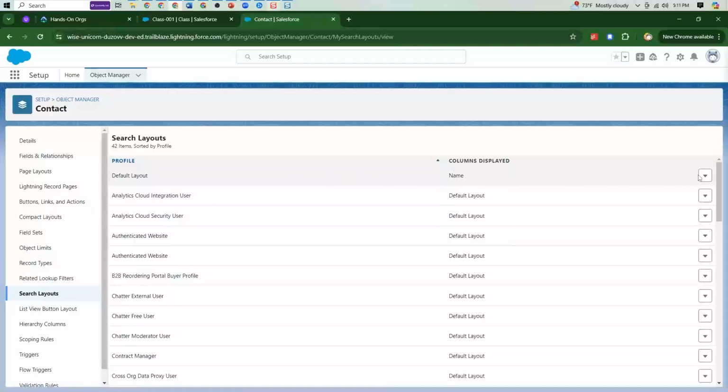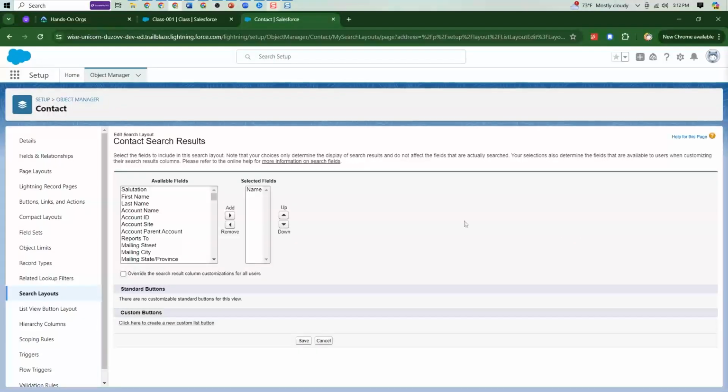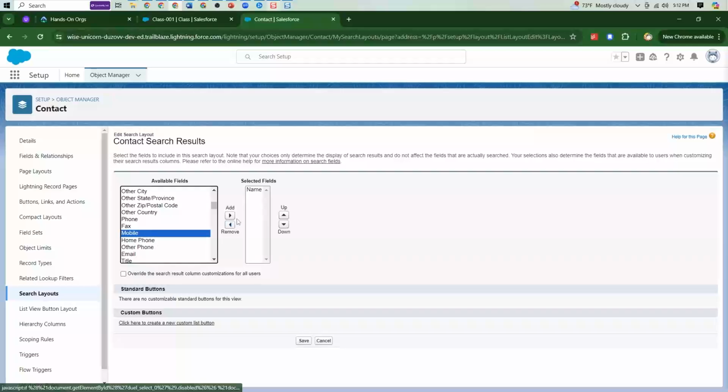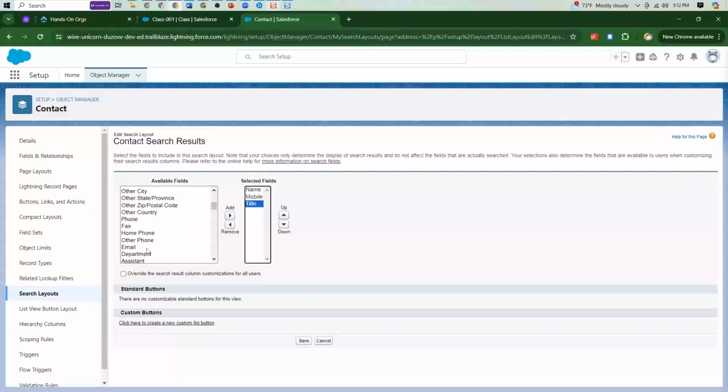Now, search layouts help you in two areas. One is that lookup search, and the other is going to be recently viewed. So right now we're going to look at the lookup search. So let's say I want to see a phone number and a title. Now, email is special, and if you put email there, the lookup won't show you the email. So you can list it like in your compact layout, but in this search layout, I wouldn't do it.